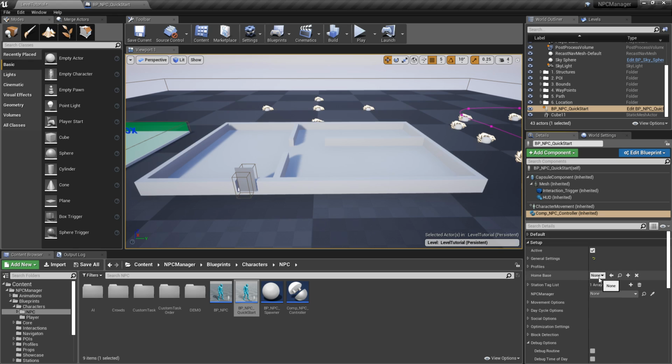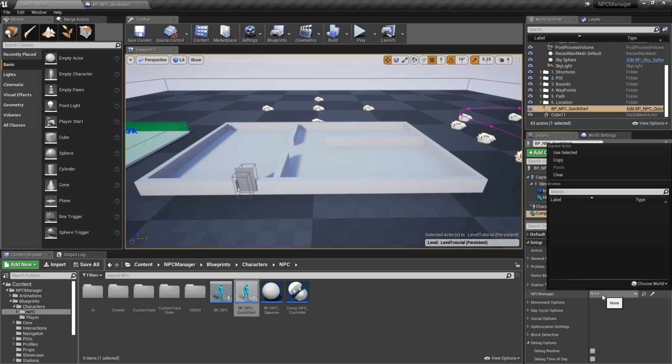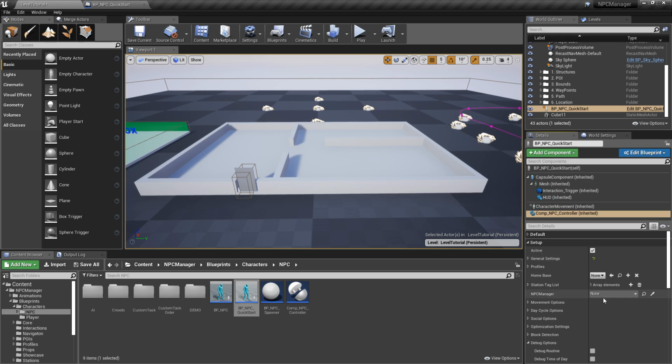Home base is basically a point of interest that we're going to be calling home. And this is important because you can have a standard task or a generic task for an NPC to simply go home. And home is going to be whatever POI you specify here. NPC Manager is going to be the NPC Manager blueprint that we're going to drop in our level. And right now we have none, so that's going to be the first thing we do before we hit play here.